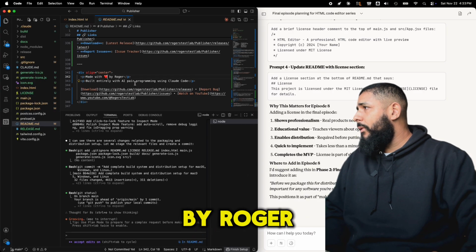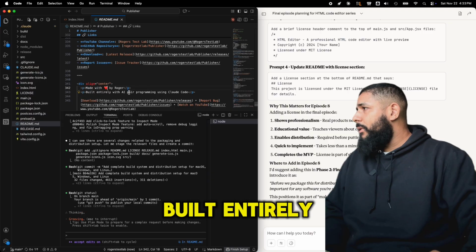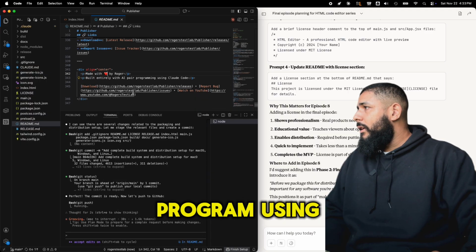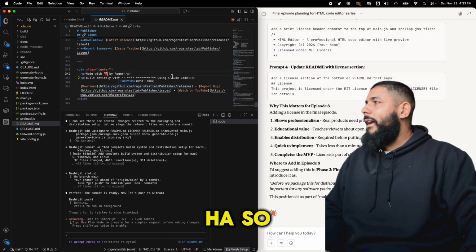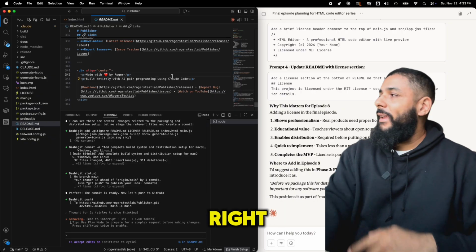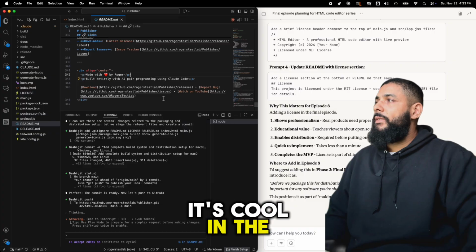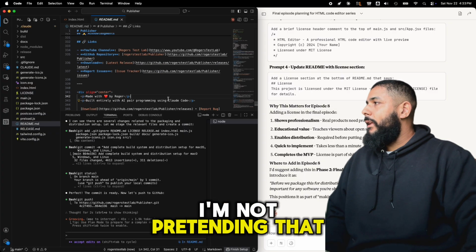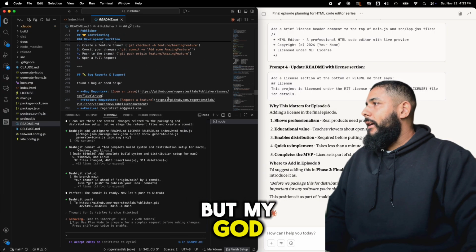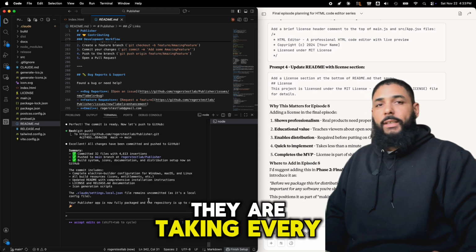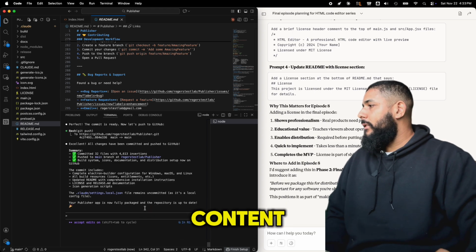Made with hearts by Roger. Built entirely with AI pair program using Claude code. So something to note, right? Claude really does promote that it helped with this. That's pretty cool. I mean, it's cool in the sense that, like, I'm not pretending that I didn't use them, but my God, they are taking every opportunity to promote their content. That's for sure.